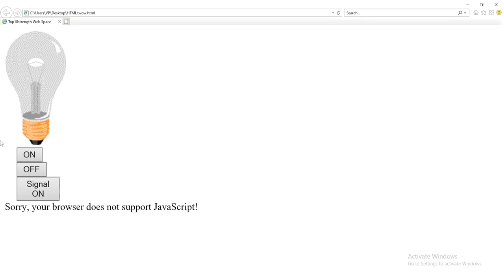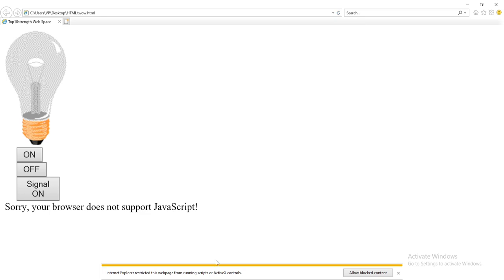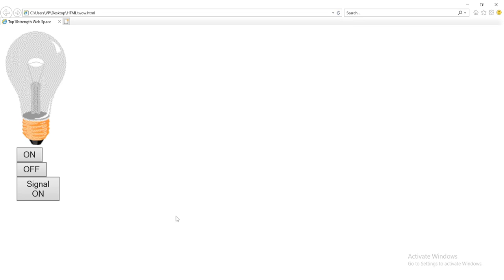Now let's say, for instance, we want to allow scripts inside this browser. We can reload it or reopen the browser, but let's reload it so that it can give us the option again. Now when we reload it, as you can see, it gave us that option again. When we click it, this "sorry, your browser does not support JavaScript" is going to disappear. Let's click it. Can you see it disappear? Now we can use our page. Let's press on. It's working. Let's press off. It's working. Let's press signal on also. It's working. Signal off. It's working.